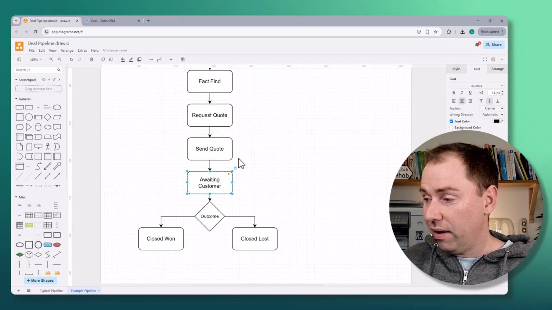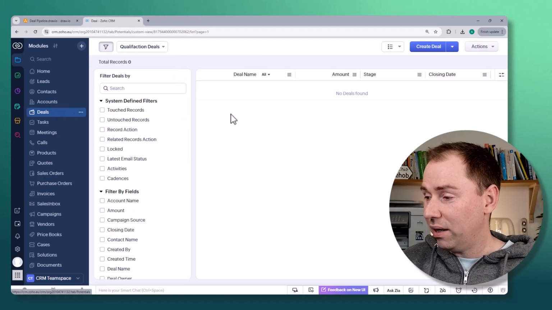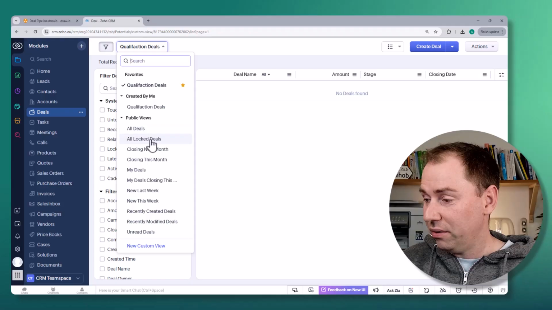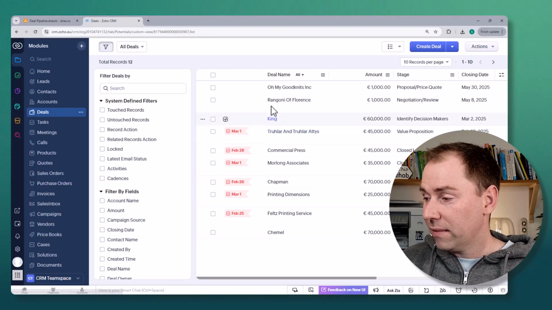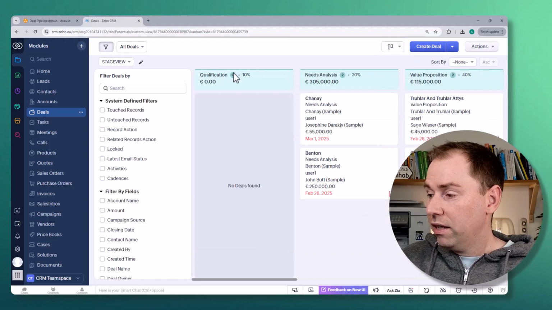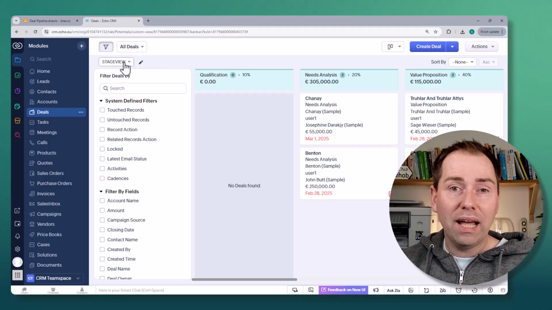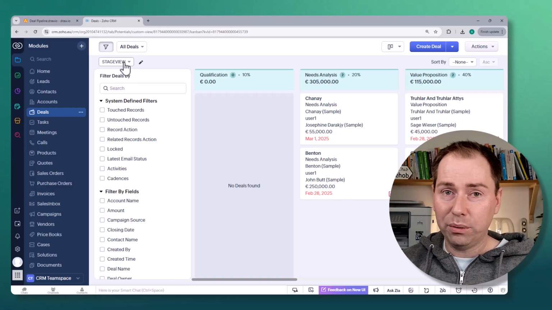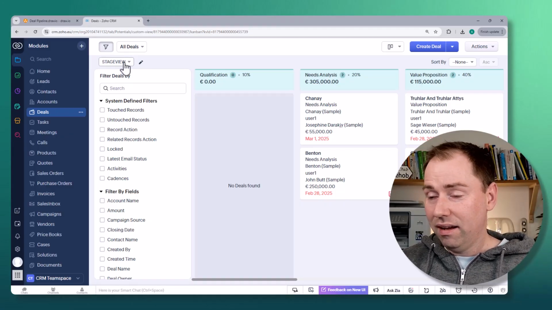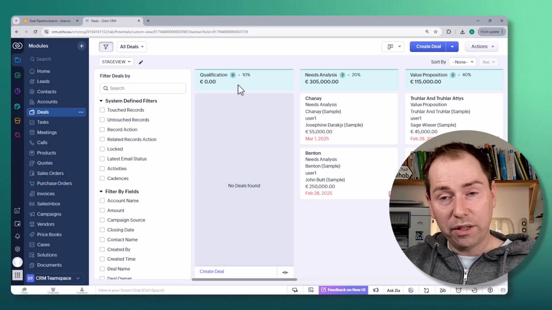And if we go back to the CRM and look at our list view, I think we only have one deal record in this CRM. Let's just change this to all deals. No, we have a few. We can change the view here to the Kanban view. So the Kanban view here in this example is set up by stage, by deal stage. So the deal stage, it's all different names for the same thing. The deal stage, the deal pipeline, you can call it whatever you like, but they're essentially the stages or the phases that your deals go through.